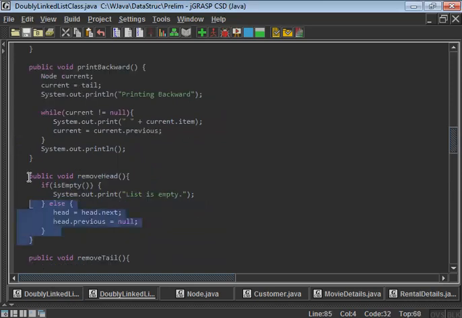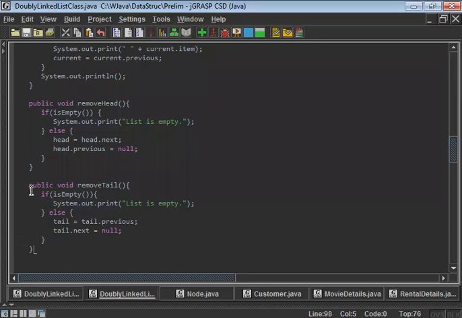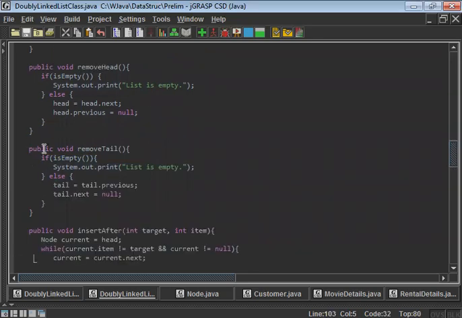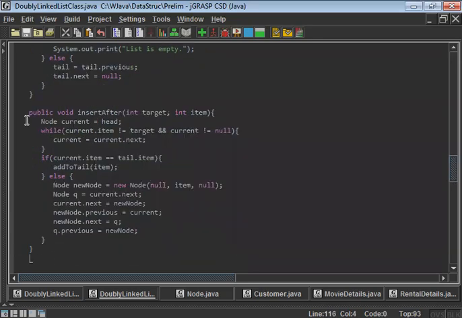This method, remove head, what this does is remove the head, and this one is to remove the tail. Insert after, what it does is add a node after the targeted node. So let's say you targeted the second node, it will add an element to the third node.